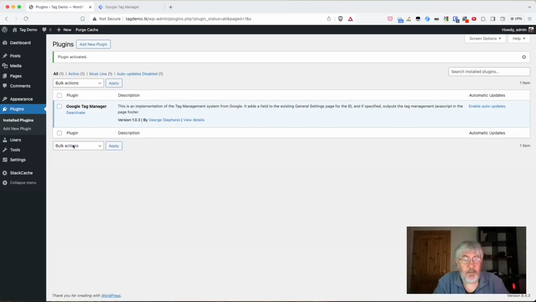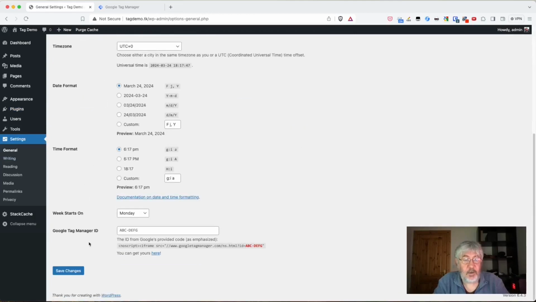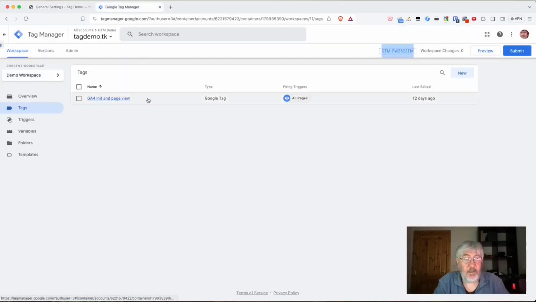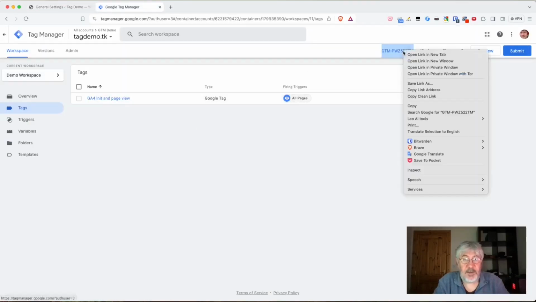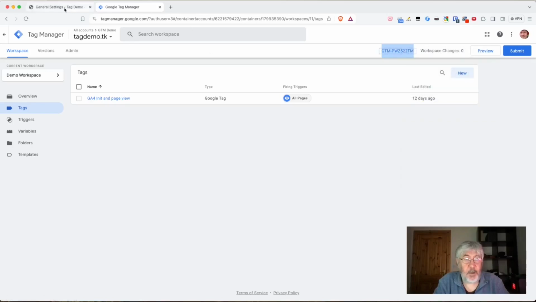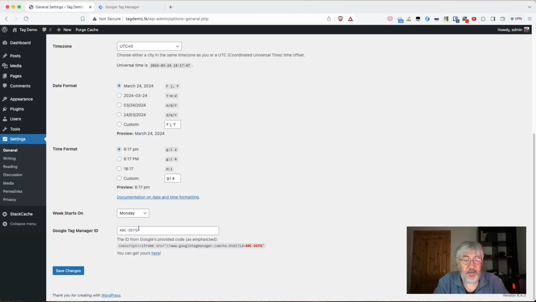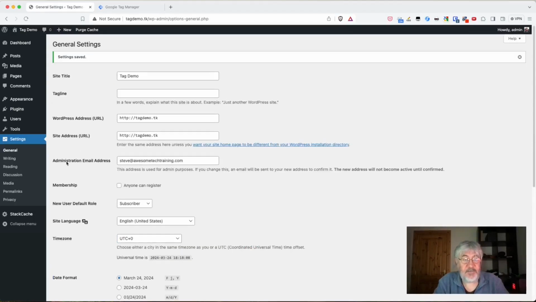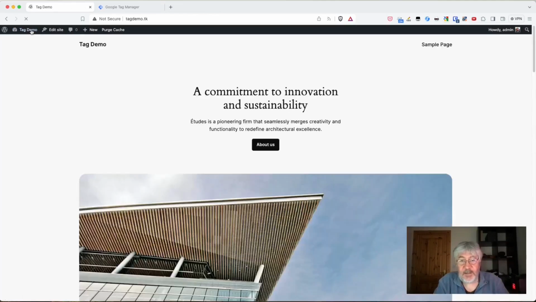Here we are, and if we go into settings, into our general settings and scroll down, we'll see that we've now got a prompt for our Tag Manager ID. Back in our Tag Manager, we take our tag ID, copy this, and pop it back into our Tag Manager ID box here. Let's pop that in and save the changes, and that's it. That's all you need to do.